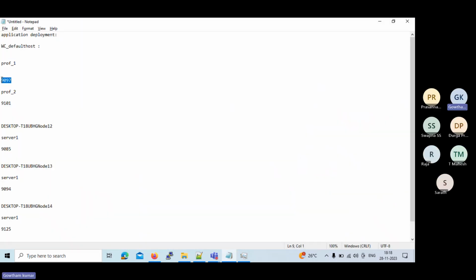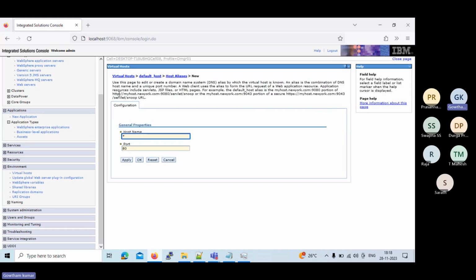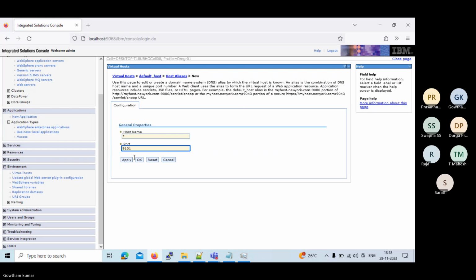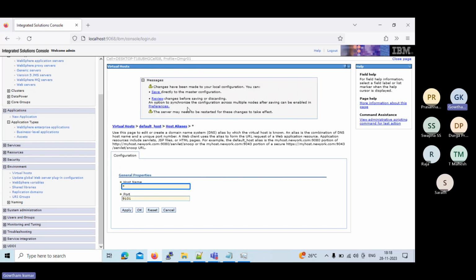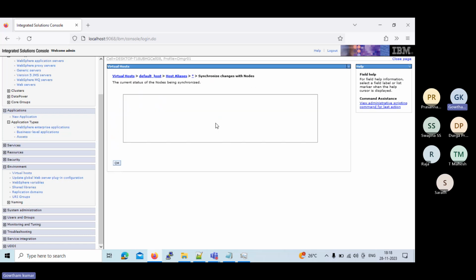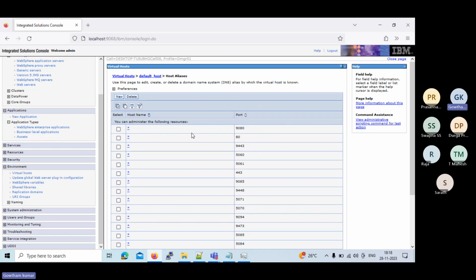So 9097 is already available and 9101 is not there, right? So I'm going to add 9101. Click on New. For the host name, I'm giving star, which means from any host you can access that port. Click on Apply, review, sync, and expand it here. You can see an XML file called virtual-host.xml. Click on Save.